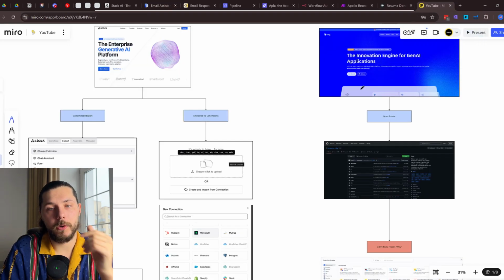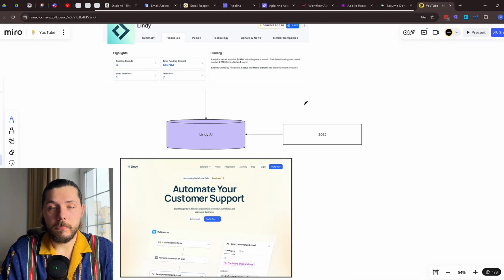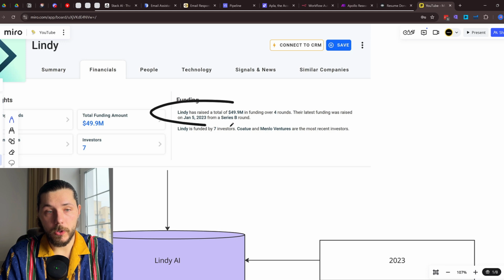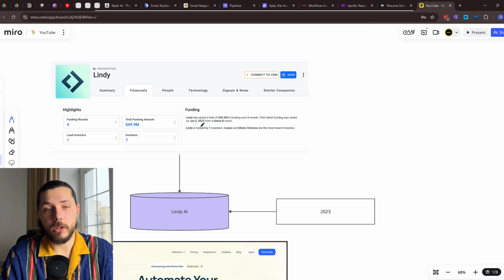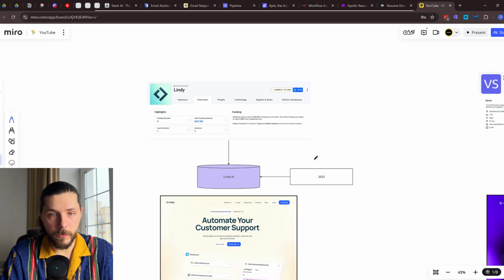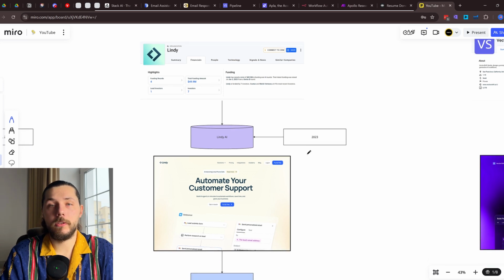Okay, now let's go to the very interesting prospect, which is Lindy. Lindy raised $50 million, and the latest round was in 2023, and I think they were actually formed in 2023. So Lindy is the software that is trying to be active on socials. I've seen them sponsoring a few videos here and there from the creators.